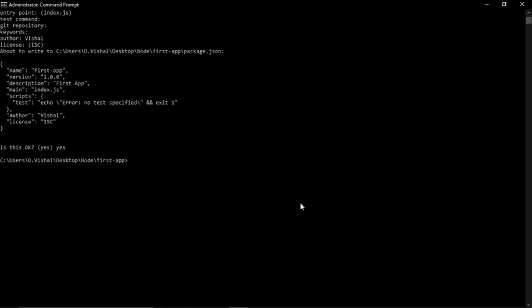If you want to open your IDE from the terminal, you can type code space and dot. This is specifically for Visual Studio Code, and when you hit enter it will open your IDE in the same folder.